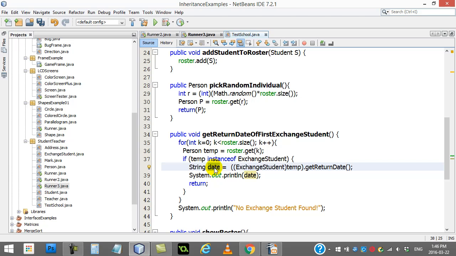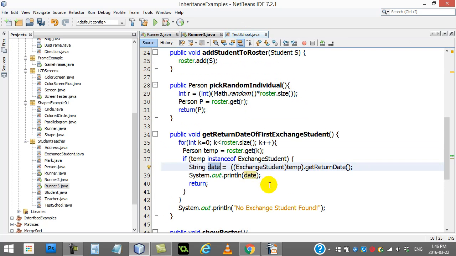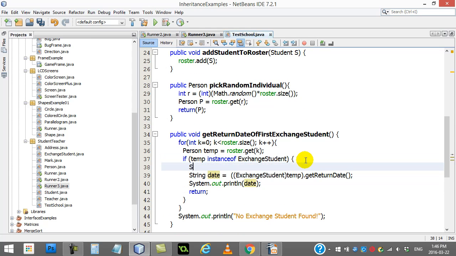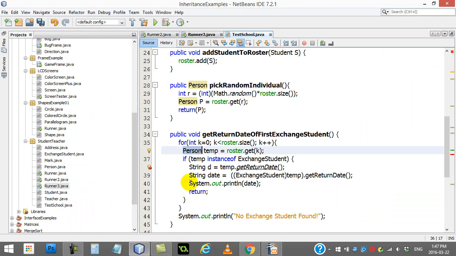Now, a little problem you've seen earlier, where we used casting to solve our issue. We did a little casting in a previous video. What we're pulling out is a person. And so if I just said temp get return date, that doesn't work. You can see right here I could go string d equals temp get return date, and you'll get the underline. Hey, I'm temp, I'm a person. Persons don't have a method called get return date. It has to be an exchange student that does this. Now, we've already checked, so we know that this is an exchange student.